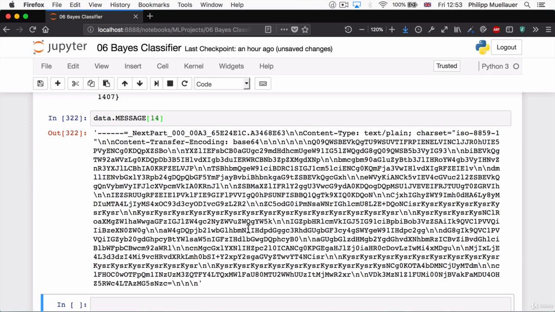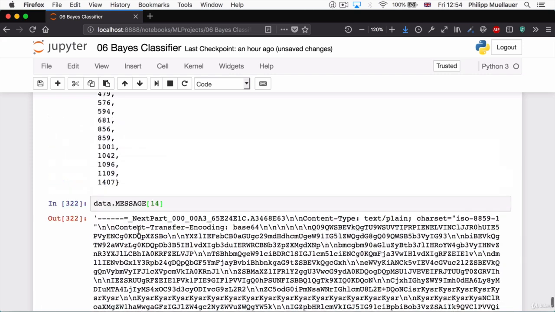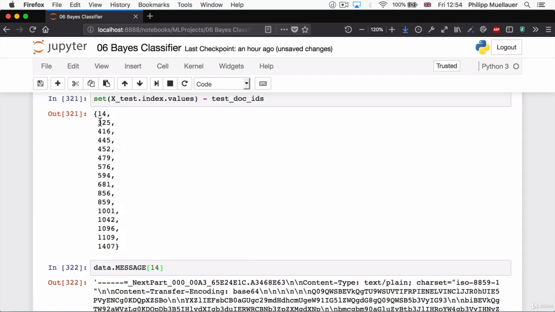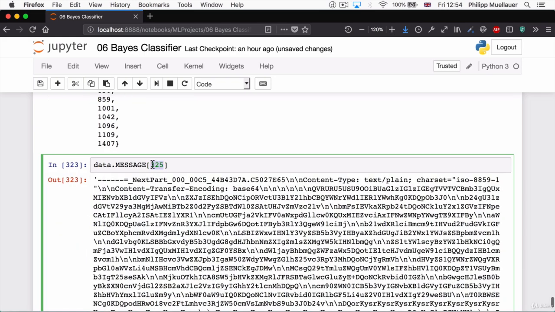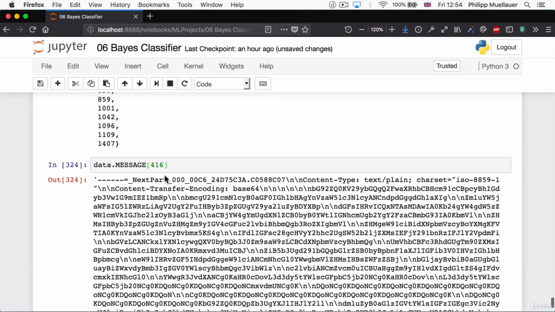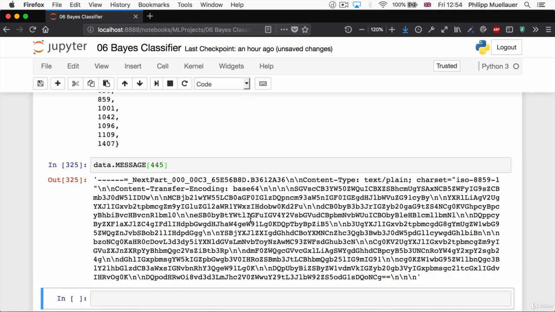It looks like a private key or a public key of some sort. It's complete gibberish. What about some of the other ones? Let's check 325, 416, and 445. 325 looks like this. 416 looks like this, and 445 looks like this. Now, I'm starting to spot a pattern here. All of these emails seem to look like a complete mess.